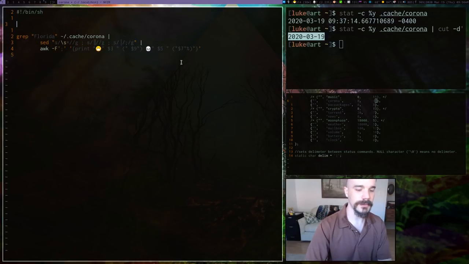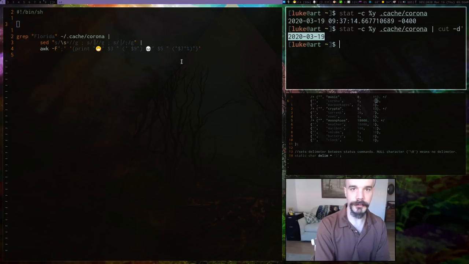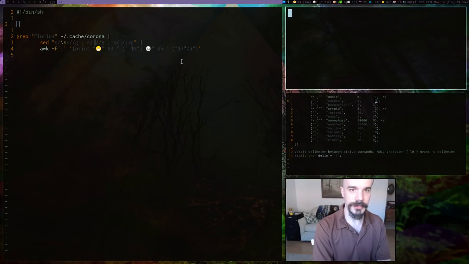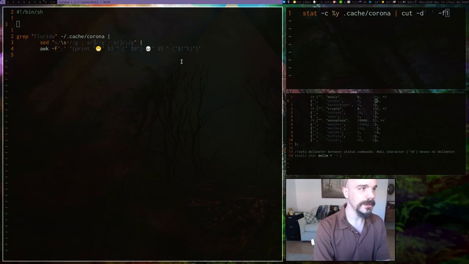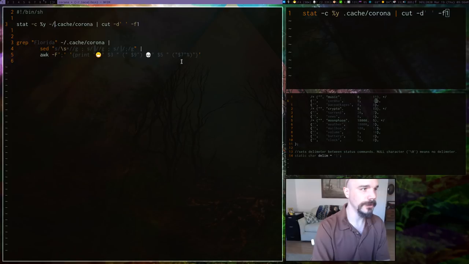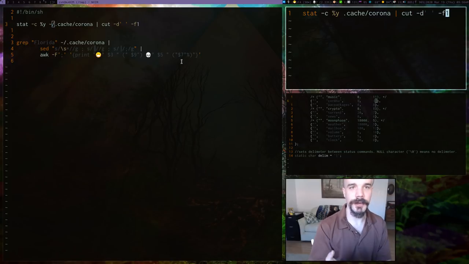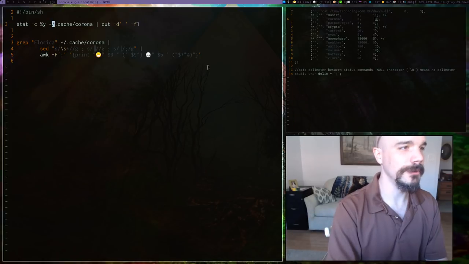I'm going to have this in my script. I'll just write out what I have so far. I'm going to check to see if this date is equal to the actual date on your computer. And if it is not, it's going to re-download the original file.